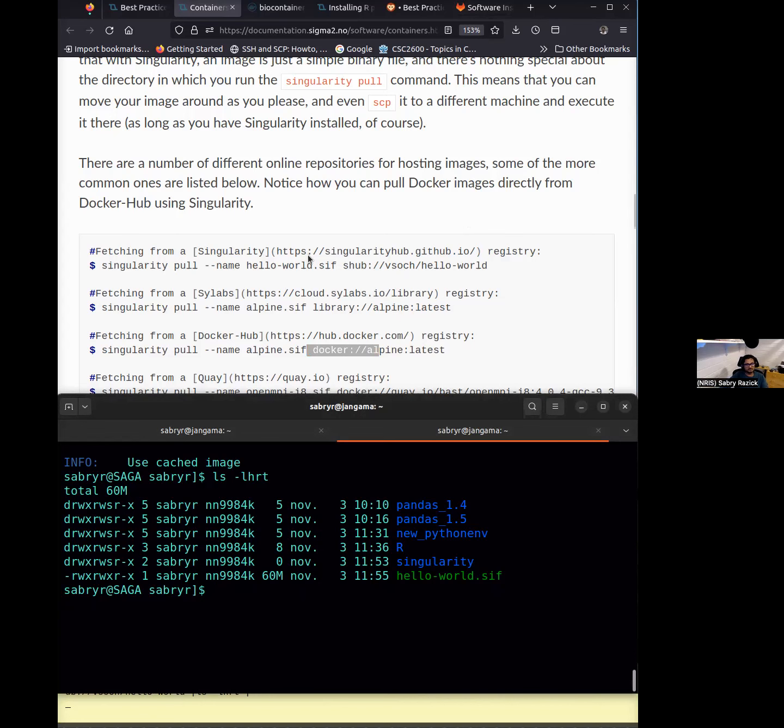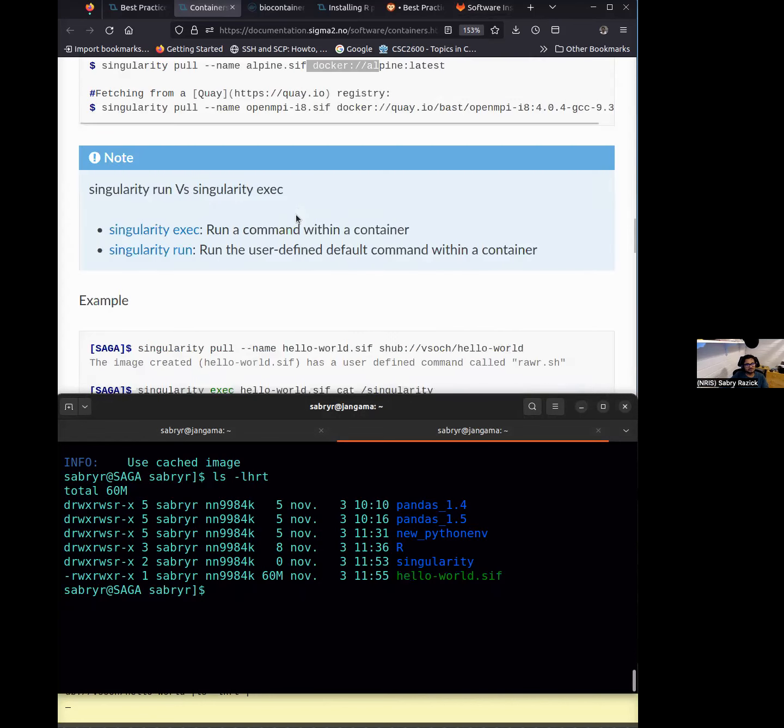And then before Jørn tries to show this in a job command, I will try to explain the difference between the two ways of executing the containers. There are two sort of arguments that we can use. One is exec and one is run. So there's a difference between these. So it's good to understand before we jump to our job.